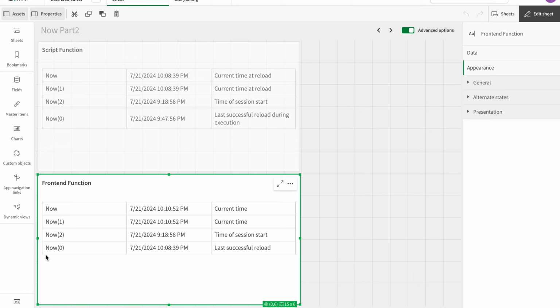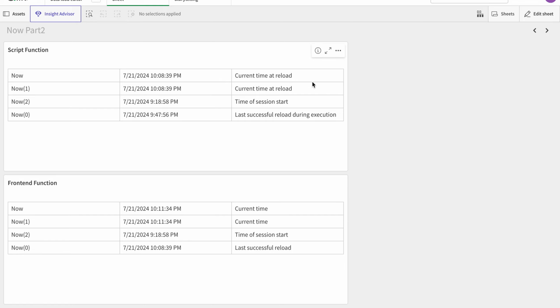And then I have the last successful reload. So in this case, now on the front end, the time at the reload and the current reload are exactly the same, but definitely the last successful reload, if I use that at the back end, is different. So this is the difference on the front end and the back end using the now function.